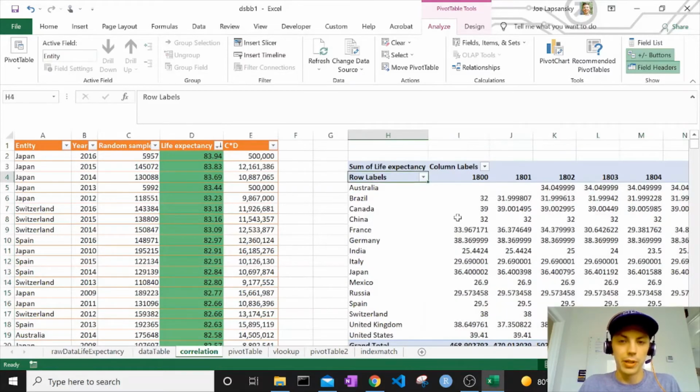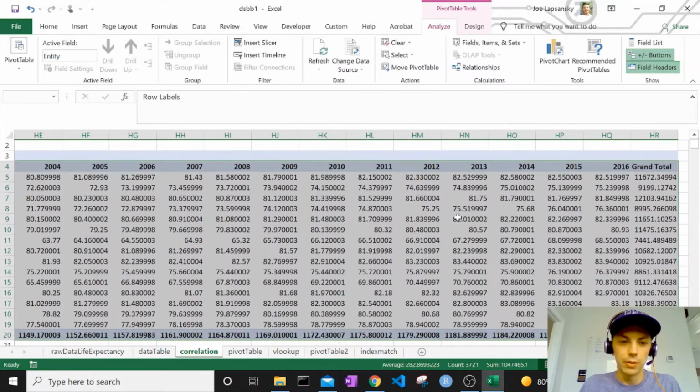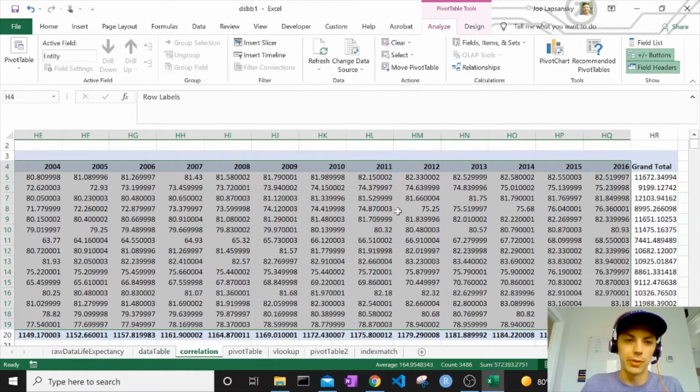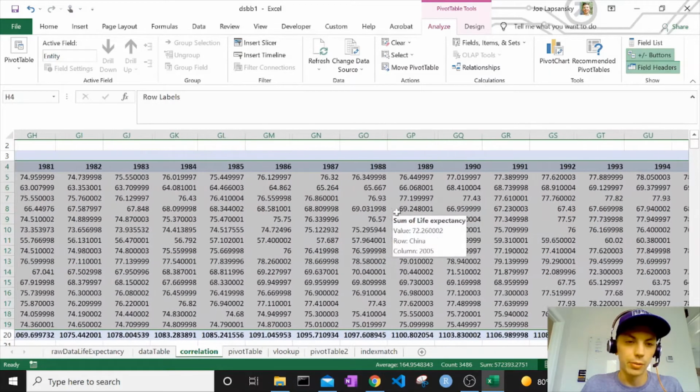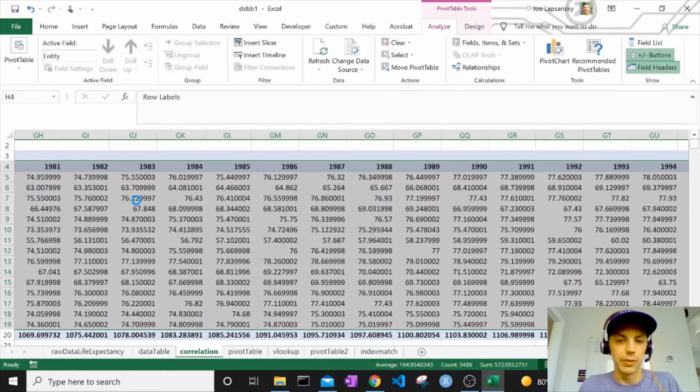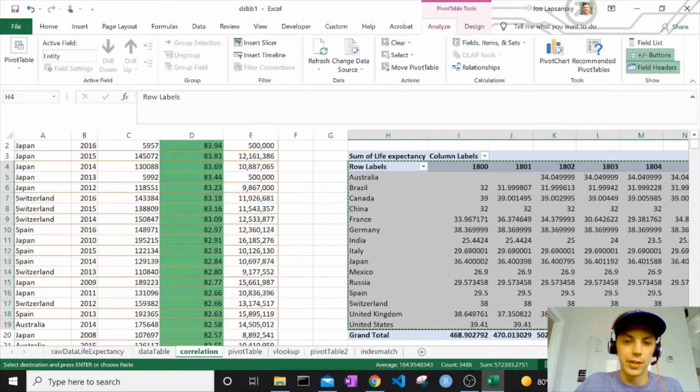Let's copy the pivot table. I don't want the grand totals, I just want the years and the column labels and all of the life expectancies. And it doesn't matter if it's sum or average in this case for the values, since we only have 1 per year per entity. Sum or average will give you the exact same thing.